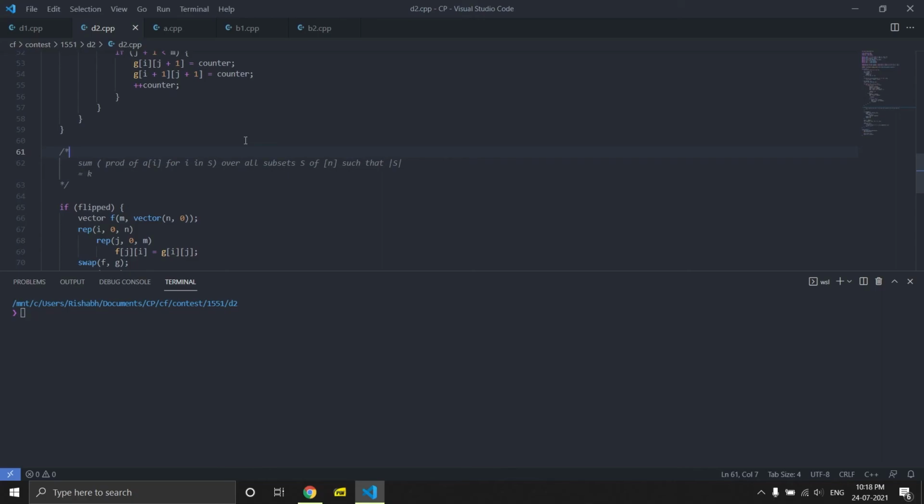Can't you do FFT for that? Yeah, you can do that in n log square n or something. Yes, exactly that. But I think you can make it faster. Wait, but where does exactly this come from?